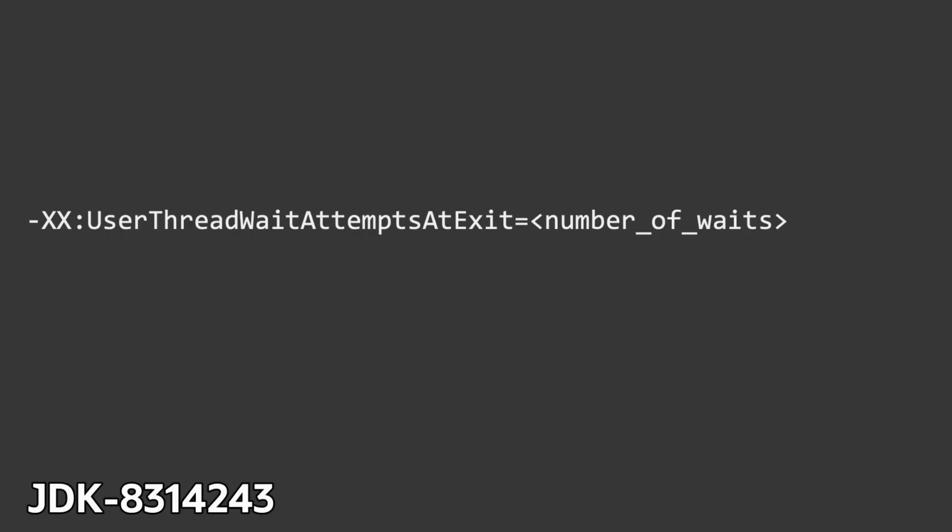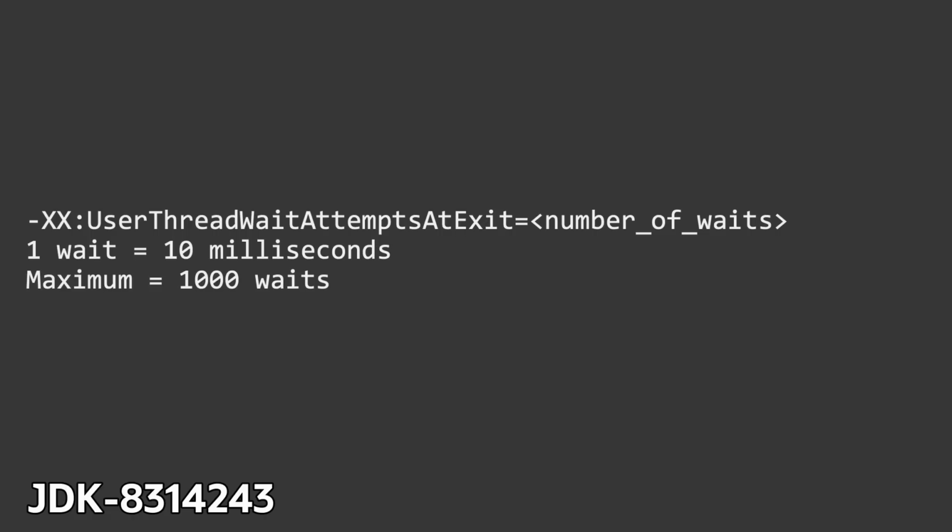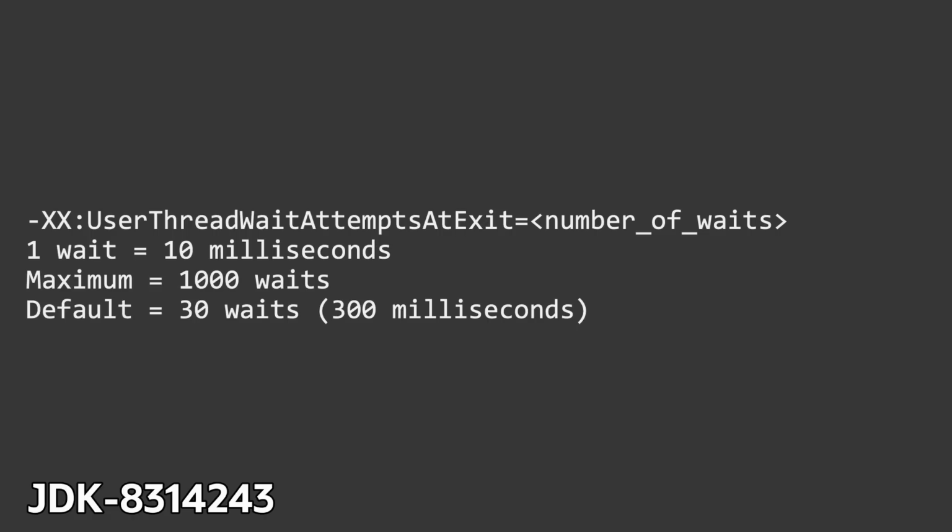This flag specifies the number of waits the JVM waits for user threads to stop executing native code during a JVM exit. Each wait lasts 10 milliseconds and the maximum number of waits is 1000 and the default is 30, which is the same as existing behavior.